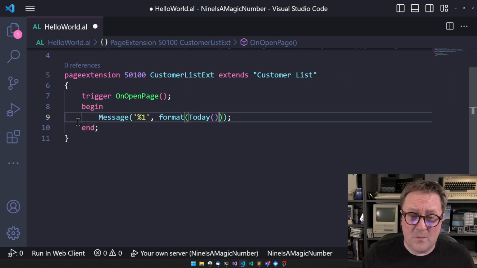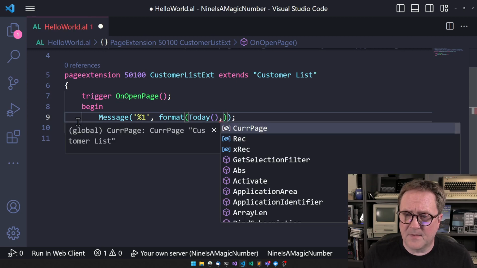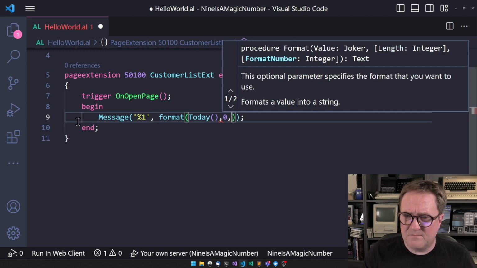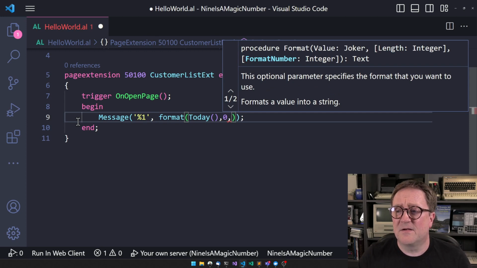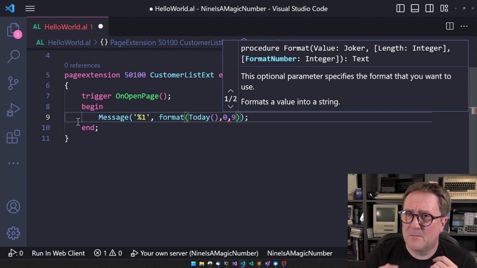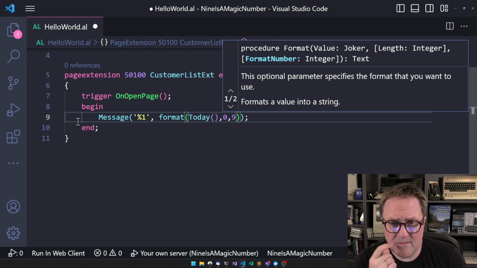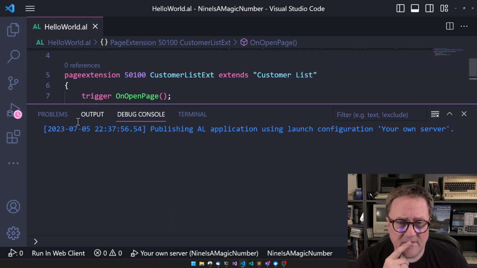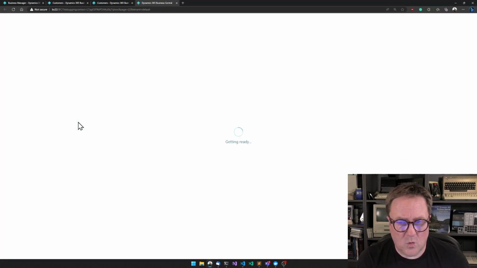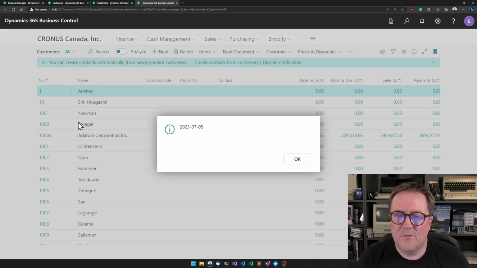But there are options, more parameters to format. So the first one is a length, and we can just specify 0, and then the string will get a length that is big enough to hold the value. But the second parameter, you see format number. Here we can add the magic number 9. And if we add the magic number 9, and let's run this, what we get is year 4 digits, month, day.